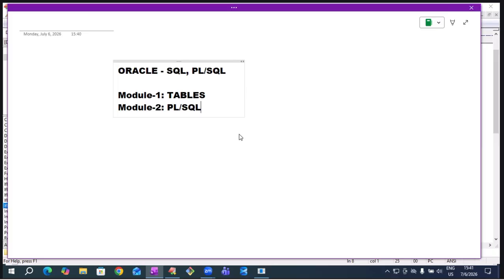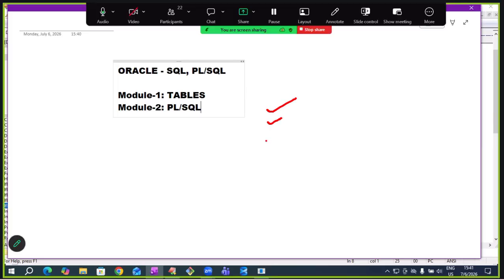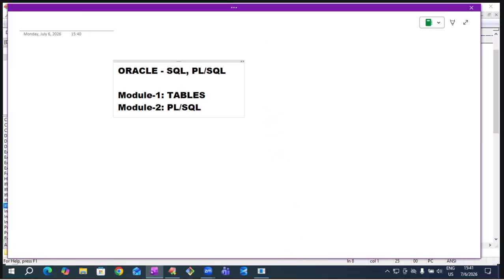PLSQL basics, control structures, cursors, then exception handling, then procedures, functions, stored procedures, stored functions, packages, triggers, collections. And today we discussed dynamic SQL also. So successfully we finished PLSQL. Next the third module is left, sir. The third module name is other database objects.